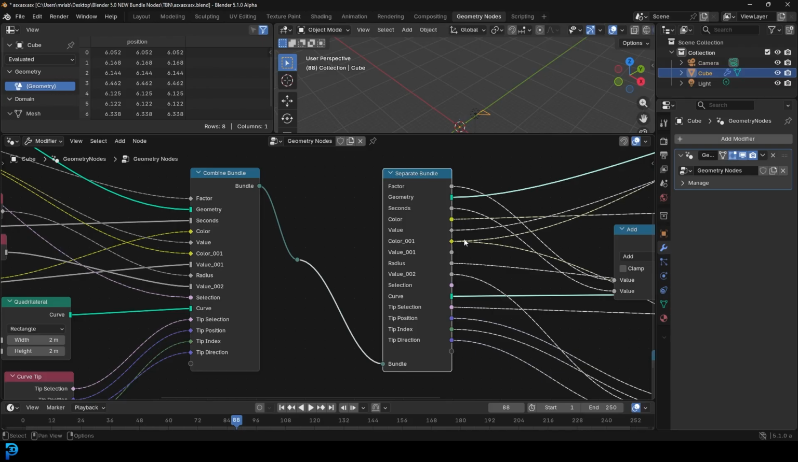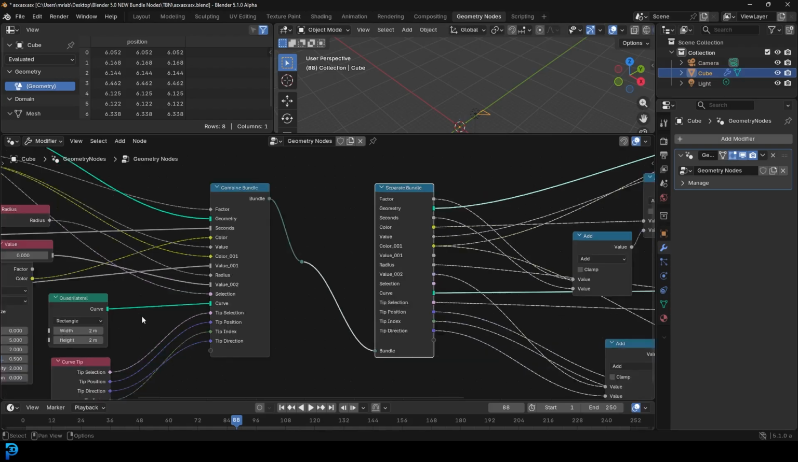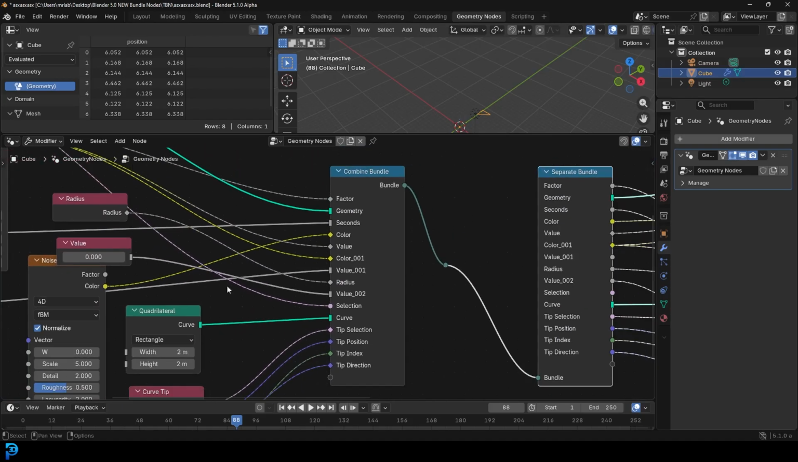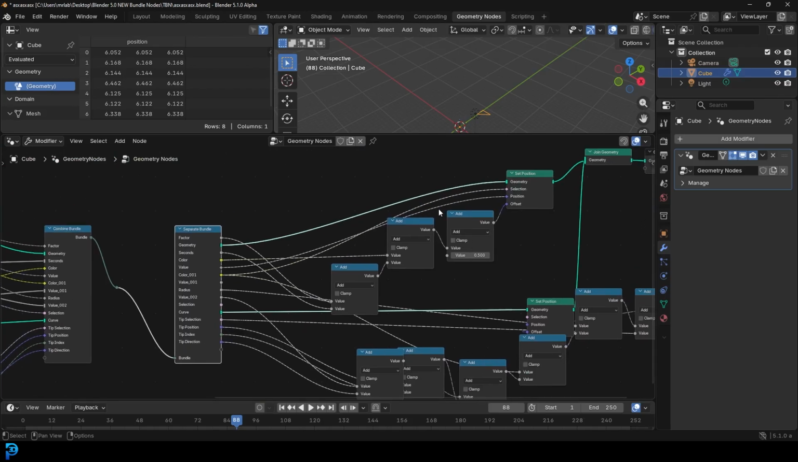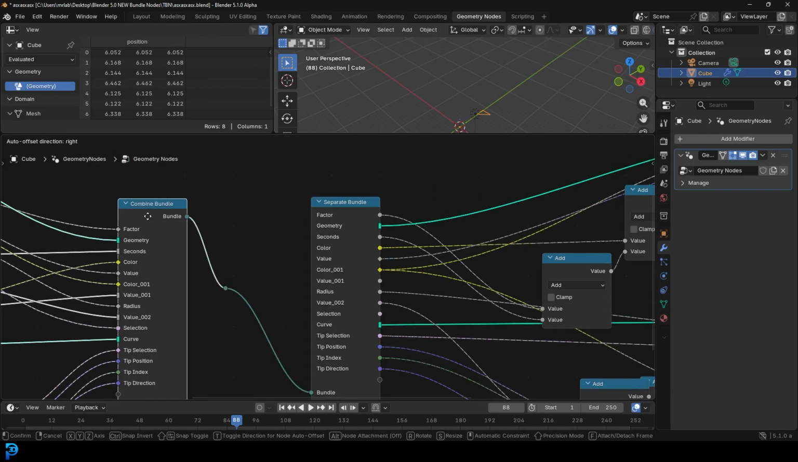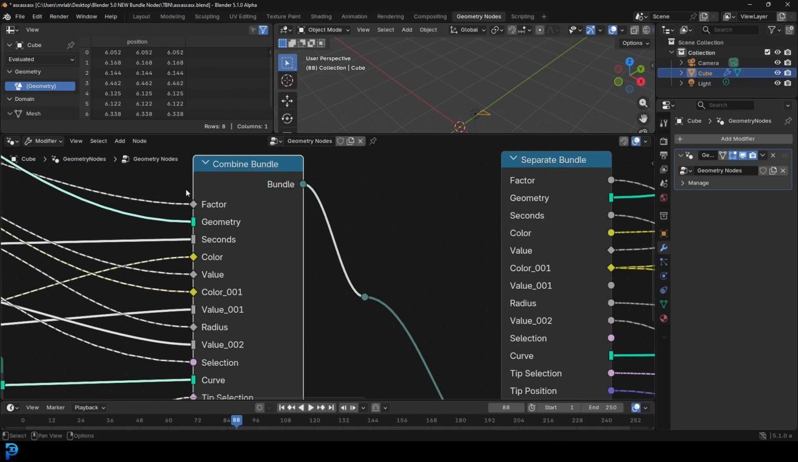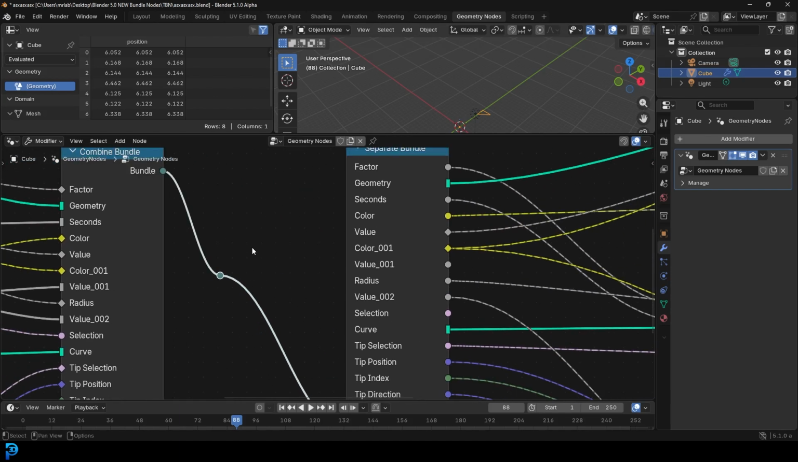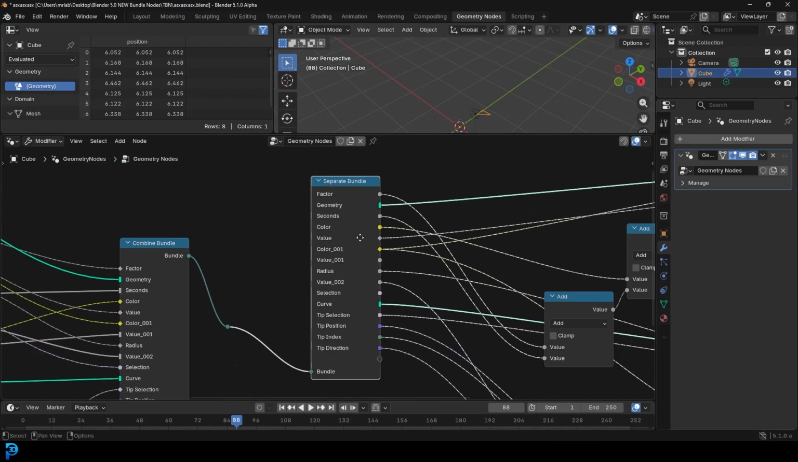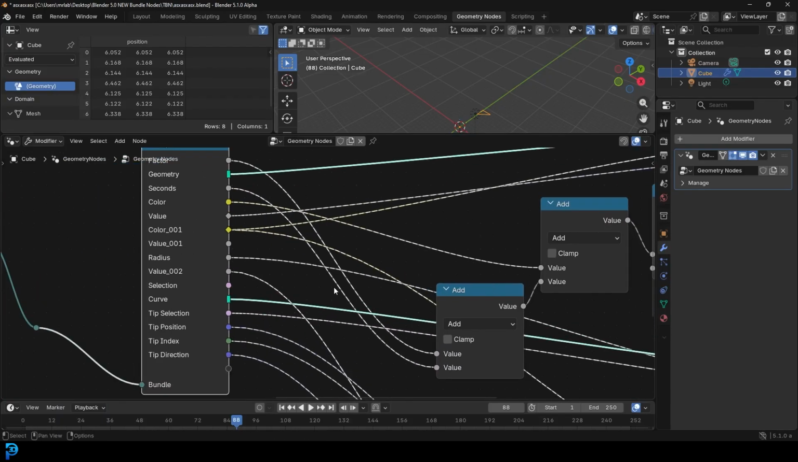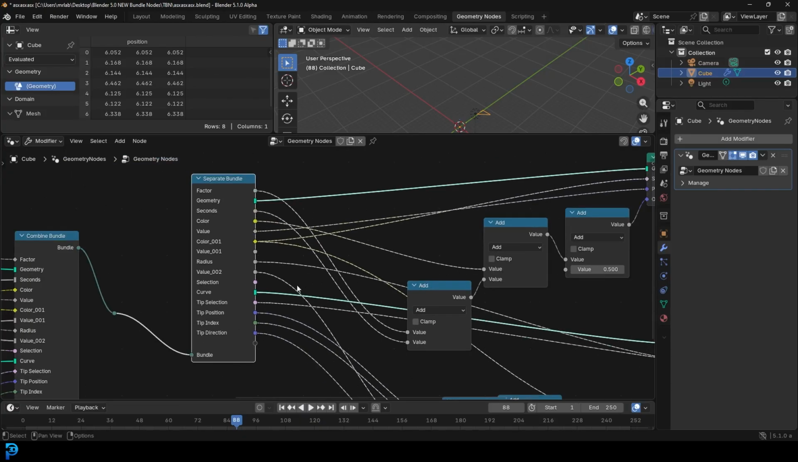But a really cool thing here is essentially, instead of having a whole bunch of cables running over somewhere else in the node network to try and use them, you can have them go into this Combine Bundle, and all of these inputs become one cable carrying all of that data. Then you can separate them out again somewhere else in the node network and utilize them from there. And essentially this is going to allow you to make a lot more organized systems here.